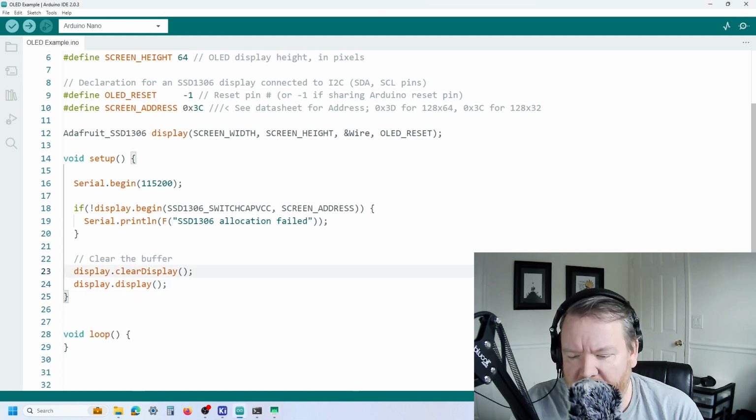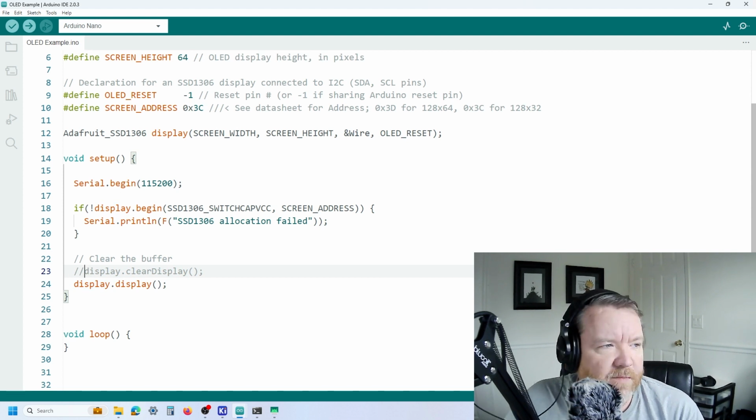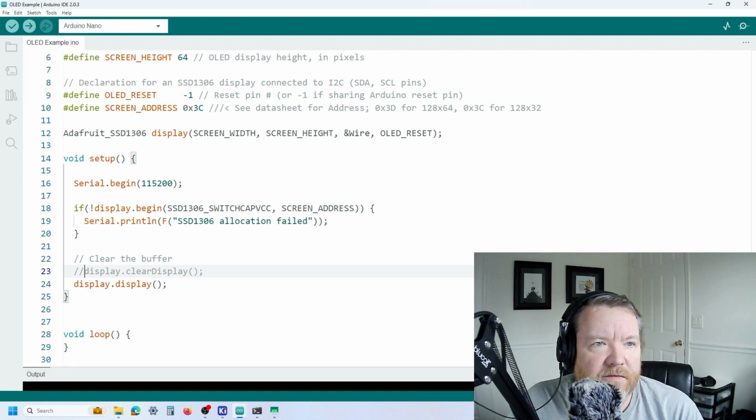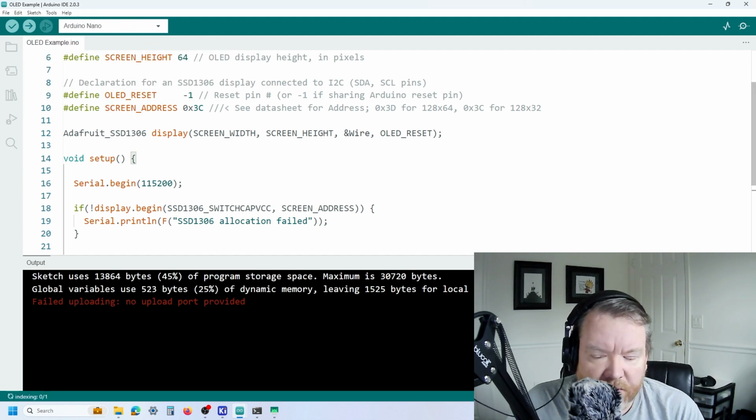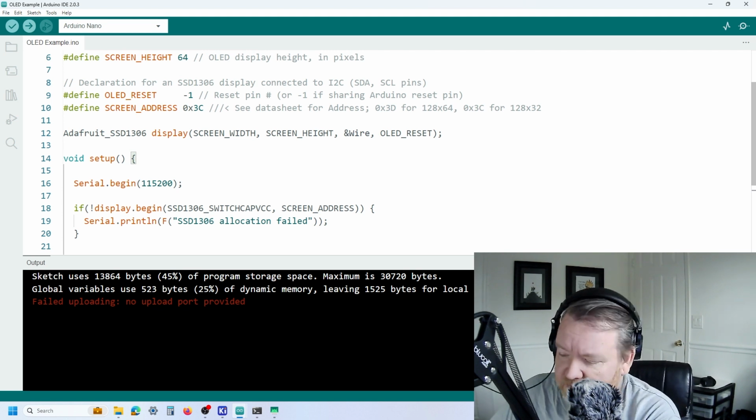So let me just, for laughs and giggles, if we don't clear the display, I believe the display actually has a self-test screen. Oh, making sure to plug in the module.